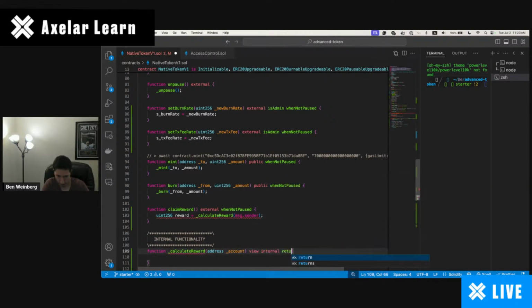View internal returns image56. Just make everyone happy here. And let's just call reward pool, remember, which we defined up top, times the balance of how many tokens our message sender is holding, divided by the total supply of all tokens in existence. This is going to be the simple way we're calculating the reward.